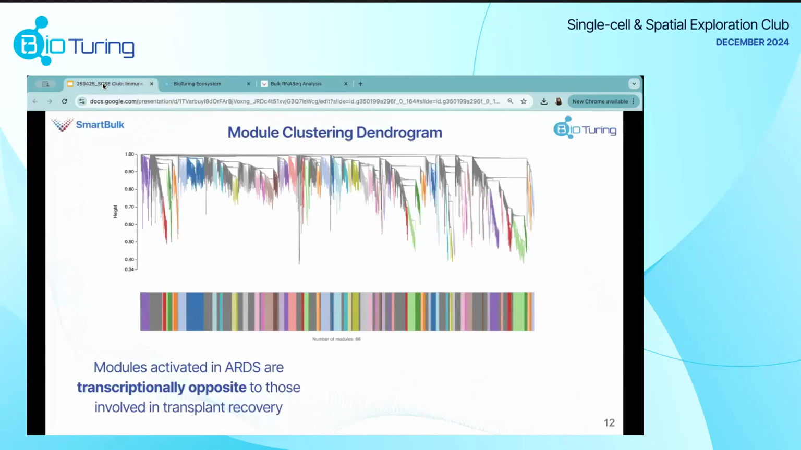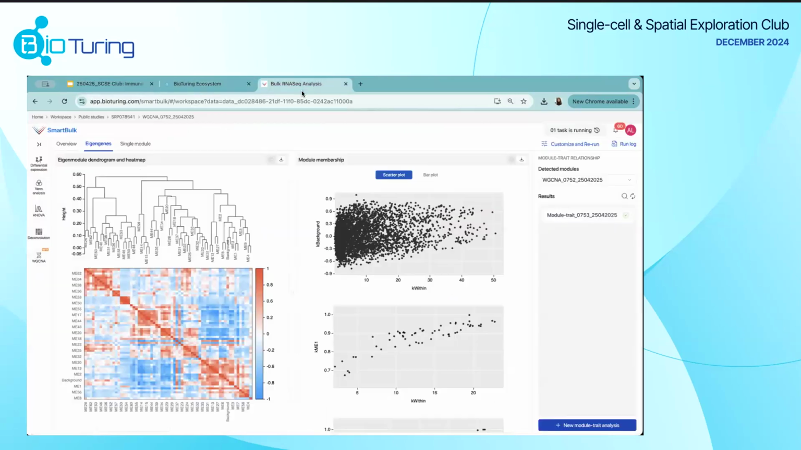So if I go back into here, what can we see? We can see that there are some modules that are activated in ARDS that are transcriptionally opposite to those in transplant recovery. And again, these are groups of genes that have similar expression patterns. So how can we see that in a deeper context?